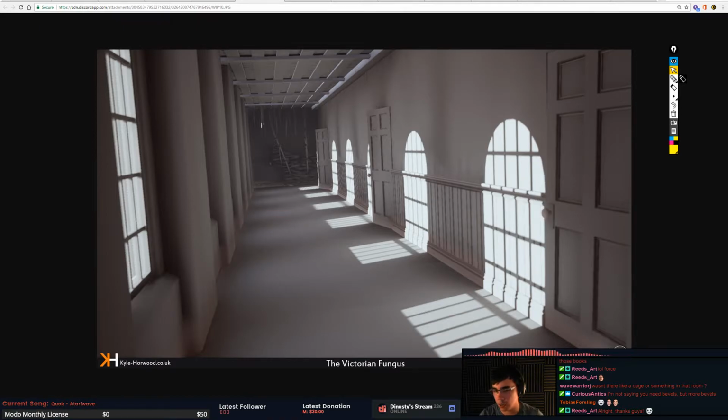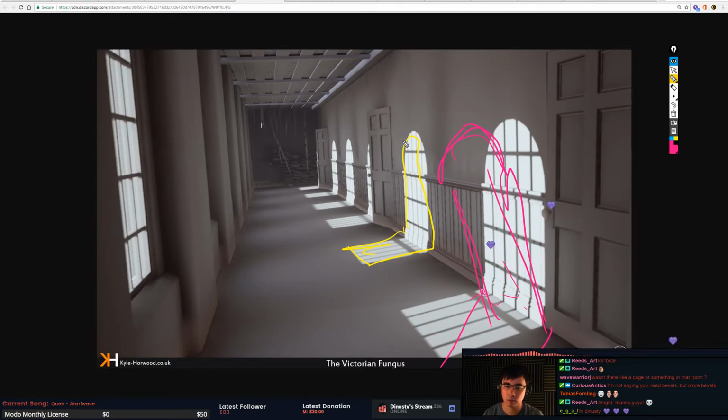I'd play with your shadows or your light casting a bit more and see if you can, I guess this can come later, but if the shapes of these can get more diagonal, you'll get longer shadows, which have a lot more visual play.